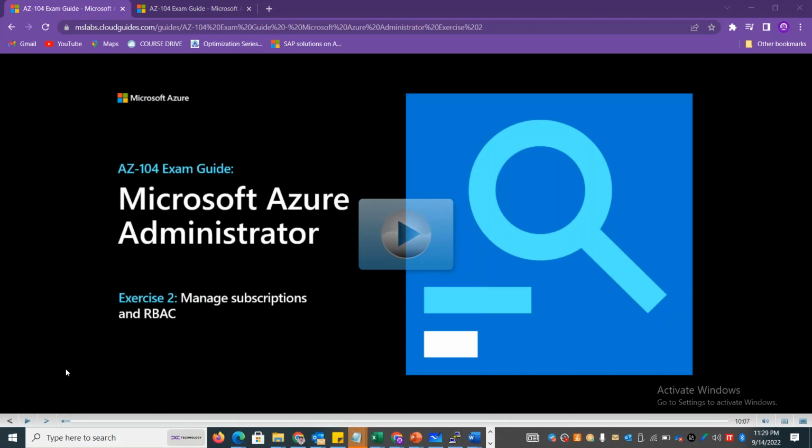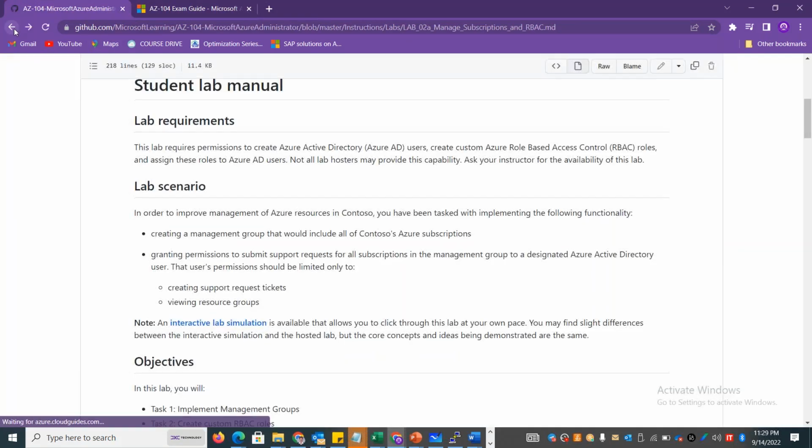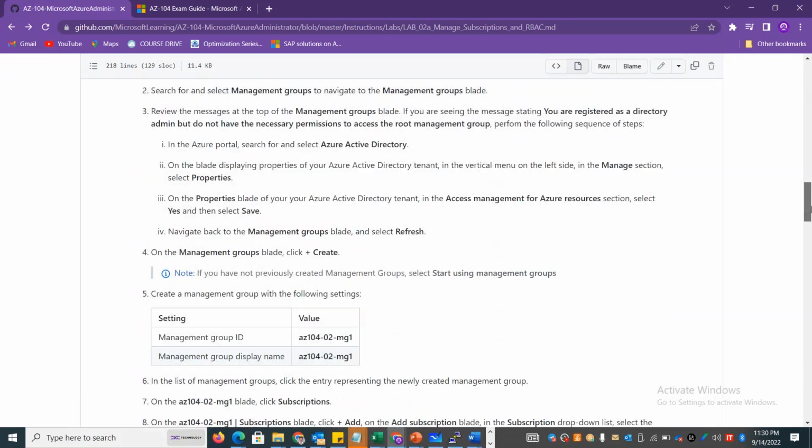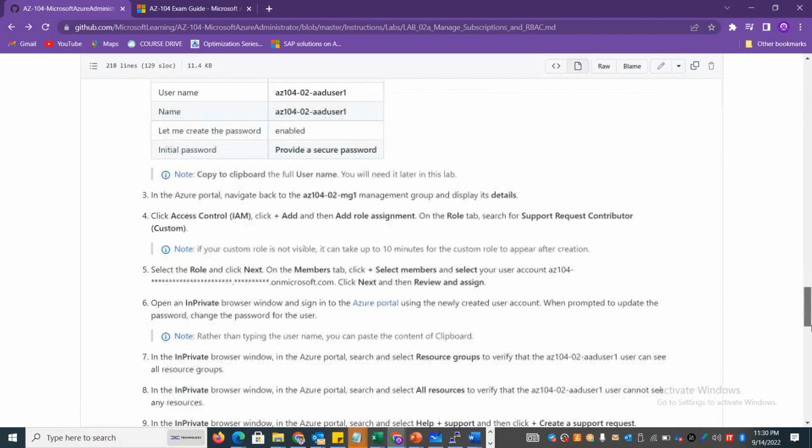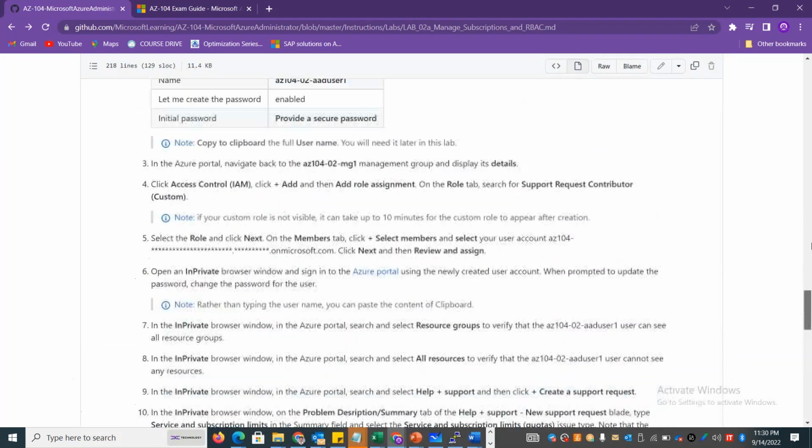So this is how I generally practice, but this is mostly for the Microsoft Certified Trainers who actually conduct the trainings. But everyone can utilize this lab and practice along and then appear for the exam with better confidence.